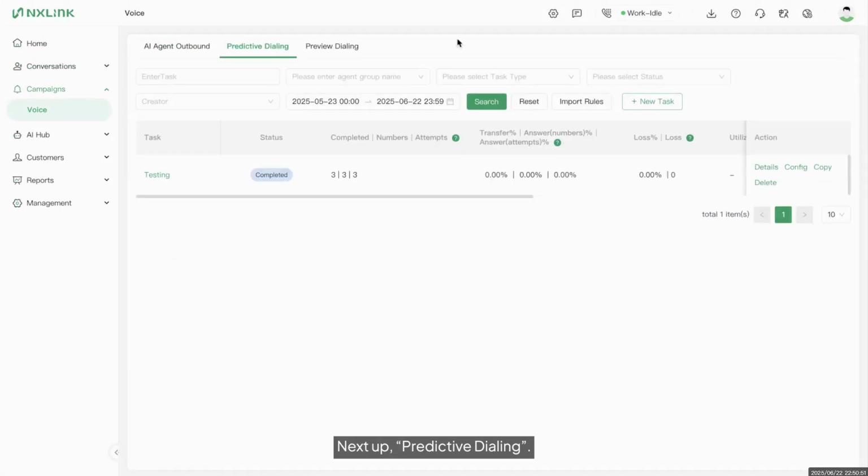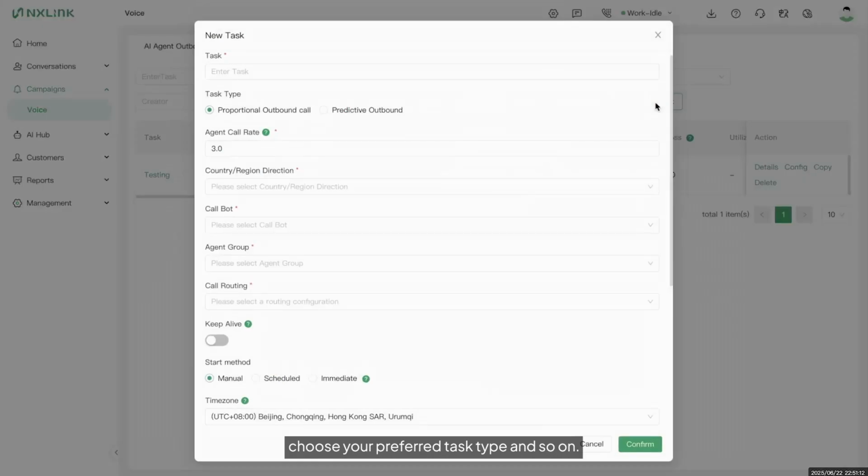Next up, predictive dialing. Basically, the AI, when enabled, will automatically call a list of numbers and will filter through all the calls that were not picked up. Once a phone call is picked up by a customer, it will immediately be assigned to an agent who is currently free. To create a new campaign, simply click on New Task, choose your preferred task type, and so on.